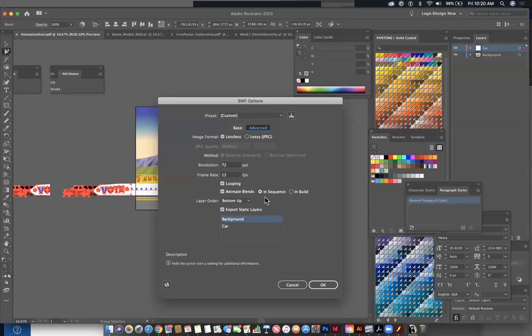So in sequence means it plays 1 frame, that frame disappears, and then a new frame shows up. And then that disappears and a new frame shows up. Whereas in build, what it would do is it would show 1 frame, that one would stay in place, and then another one would show up. And then that one would stay in place as well, and another one would show up. So if you're trying to make something grow, like a plant, in build would work. Or if you want to make something build, like a building, you might use in build. But for what we're doing here, we're moving something, not growing something.